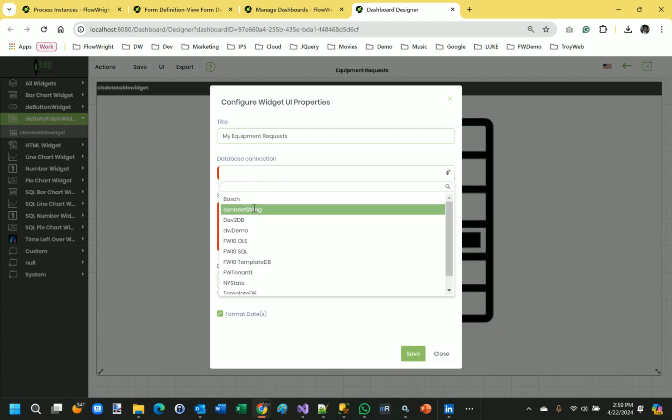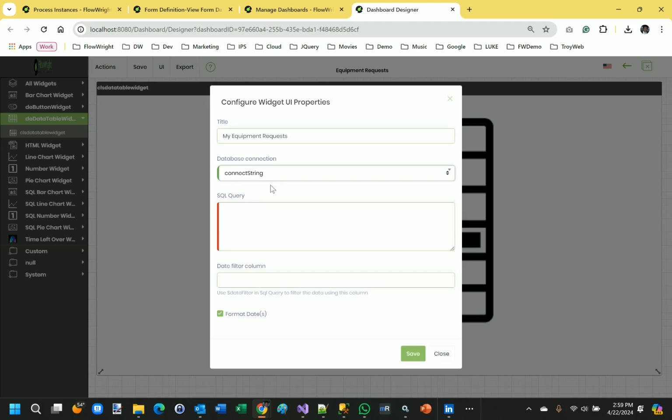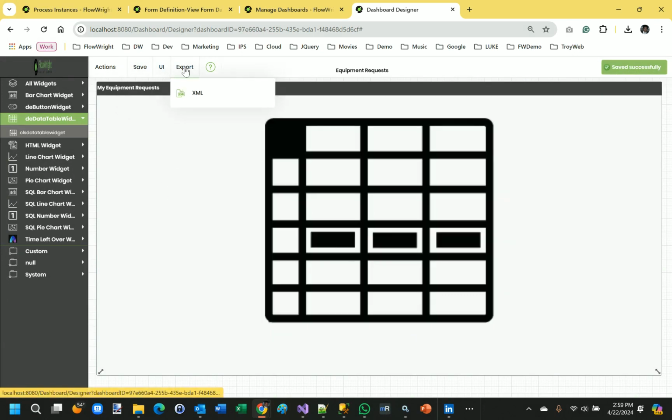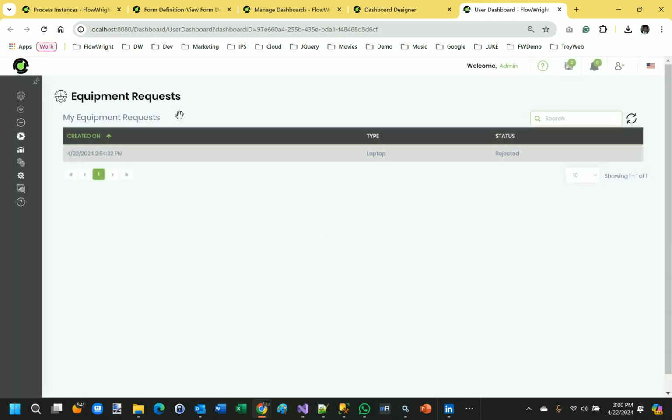And I'm going to select my connection as connection string. That is the default connection string for our database, FlowWright database. And I'm going to pass in our query here. And I'm going to go ahead and say save. And I'm going to go ahead and save this particular item. And I can also go and do a preview. I can say preview, and this will pull the data and show me what it looks like. So you can see I have my created on, type, status for each request. And now we have a dashboard to show our data.